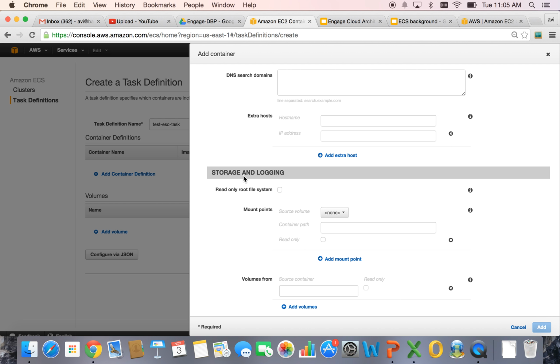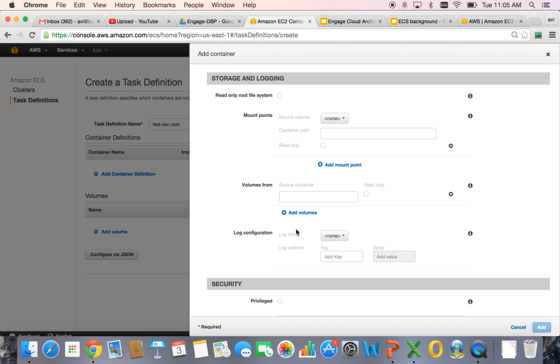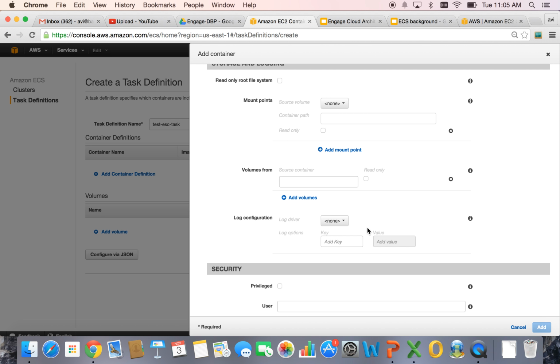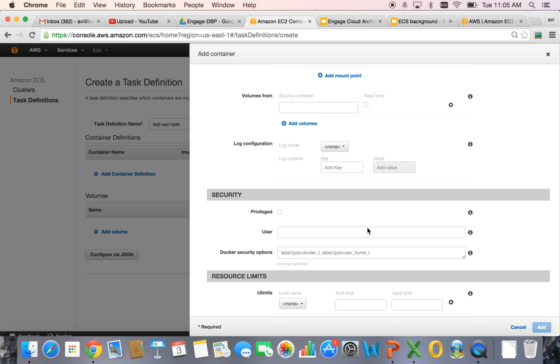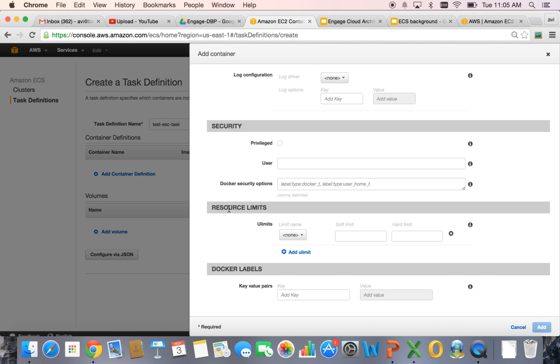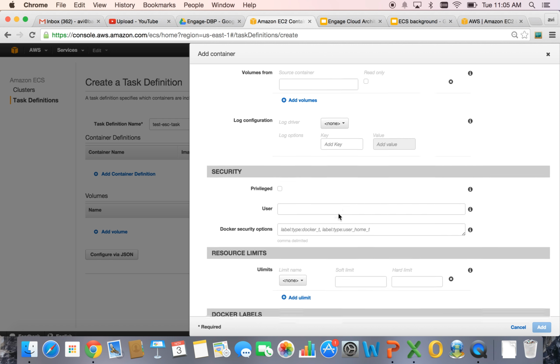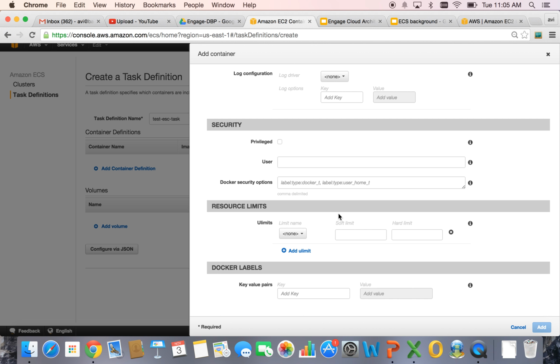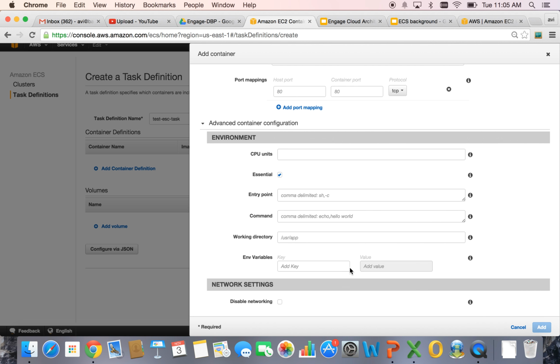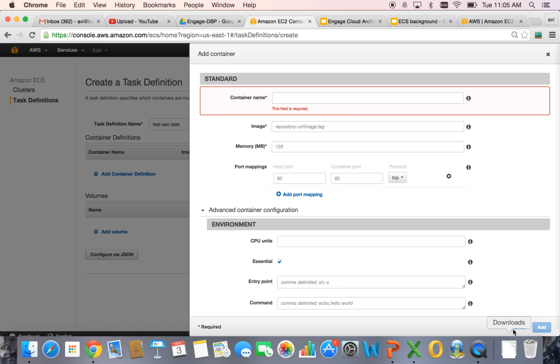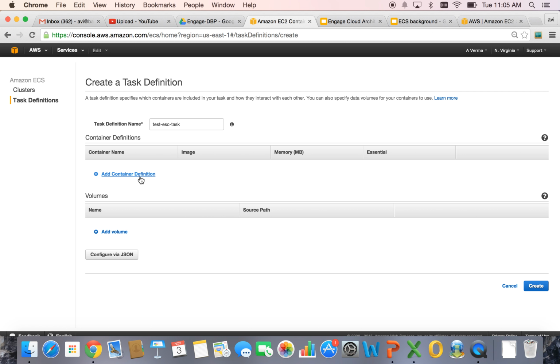And you can also define your storage and logging requirements in this management console. So this is really quite useful and easy to define these things, right? You can define your security requirements. You can limit resource requirements for this task definition, and you can also optionally provide Docker labels. So a lot of options available for us, and again, if you choose to, you can do the same thing.